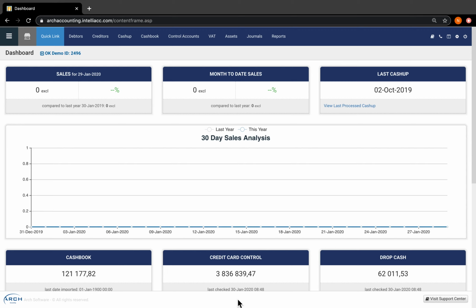Welcome back to Arch Accounting, the accounting system fully integrated with Arch Retail POS. This session is going to deal with the chart of accounts, trial balance and general ledger accounts, which are grouped under the control accounts main menu item.